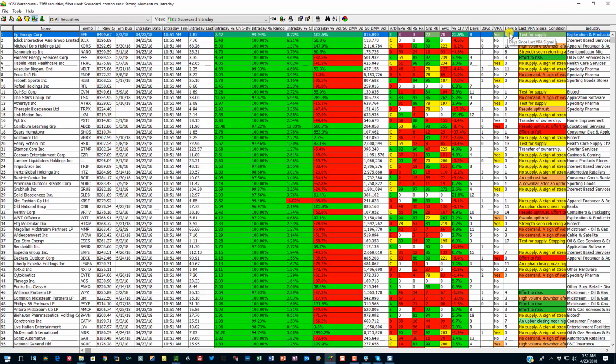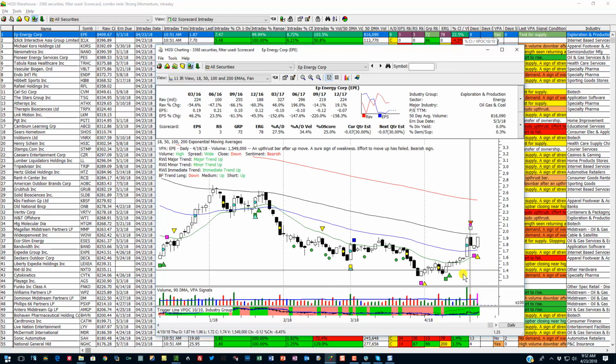I can also see that on Friday there was a test for supply. In other words, buyers stepped in to support this stock, and it closed near its high. It's already been moving. Notice the VPA flags here, and notice the VPOC 1010, and I'll explain that in depth later. It was green here, and then it fell back for a day, and it turned green again as the bulls took control down here at the 1.4 level. This is one of those cheap stocks that I was talking about.